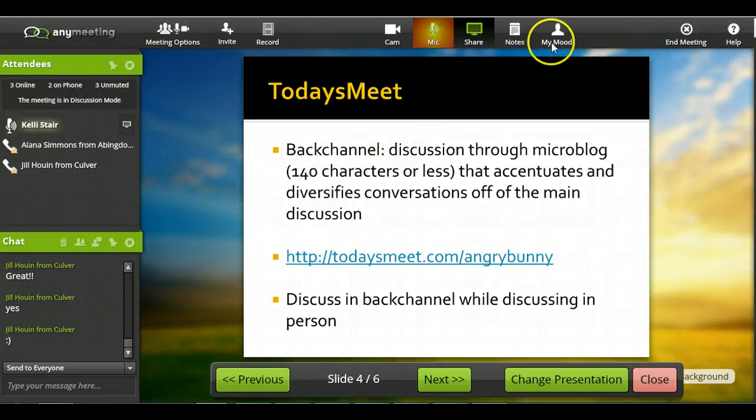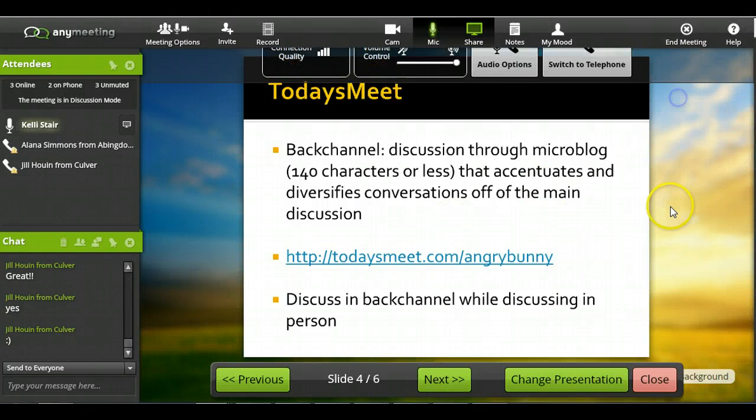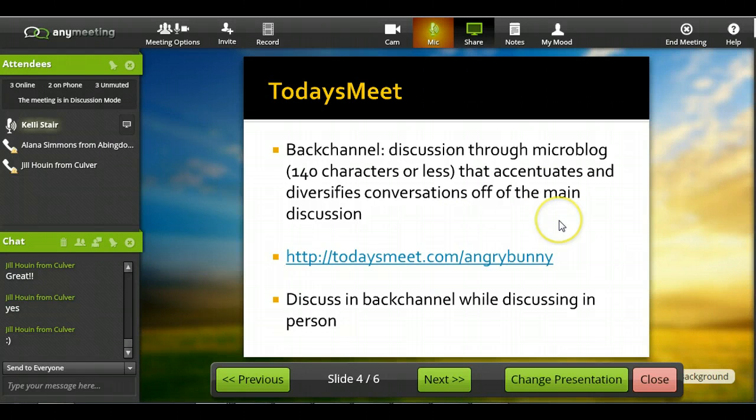All right, so Today's Meet is our second discussion tool. Today's Meet creates a back channel. If you don't know what a back channel is, a back channel is a discussion that is held outside of the main discussion. So the easiest way to think of back channels is to think, you know how you're in a lecture and someone's talking and you turn to the person next to you and you have a little conversation about the topics, but the presenter doesn't hear you?